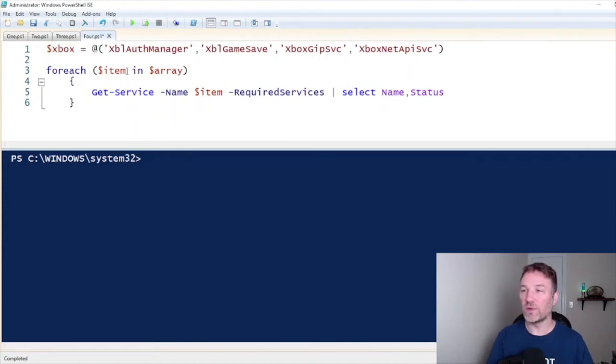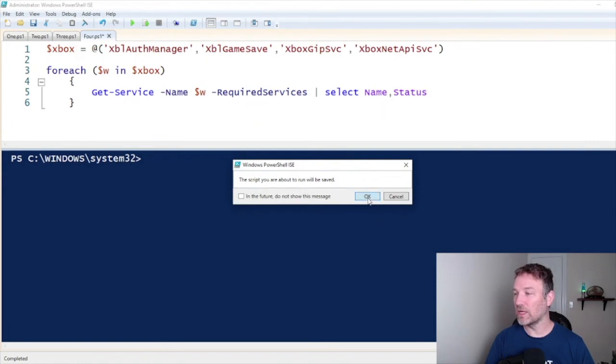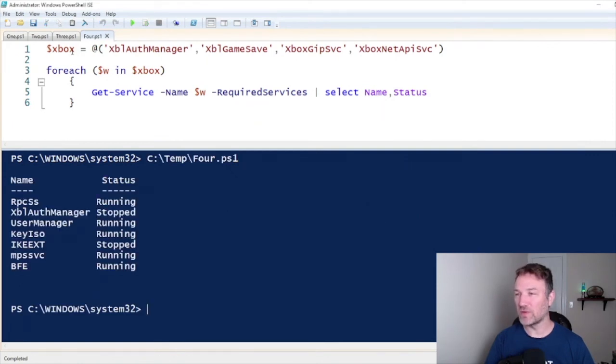As long as you write for each item, you could even write for each W in your list called Xbox, right? Because we just named it up there. And then you say get service name, and instead of item, because we said for each W, we'll say W, right? Because this is going to loop through and get each item in there, and each item is represented by W, and it would do the same thing as the other one. So it's not like you have to name, you can name these variables whatever you want. Just wanted to point that out just in case someone was wondering about that.